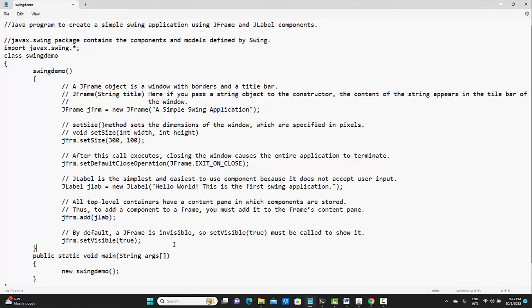By default, a JFrame is invisible. So to make it visible, we have to make use of a method called setVisible with the value true. This is how we can make the JFrame visible. So the object of JFrame, that is jfrm, dot the method setVisible, and inside this method we have to pass the value true. Here is the end of the constructor.